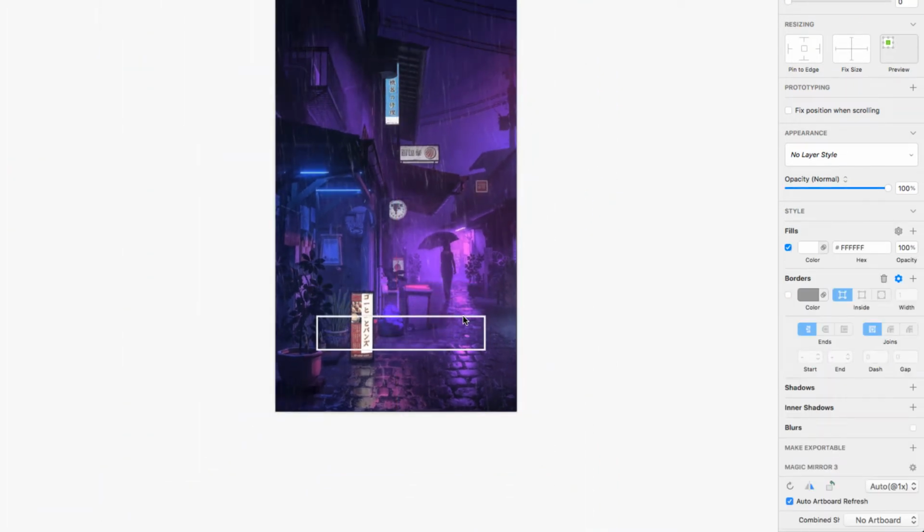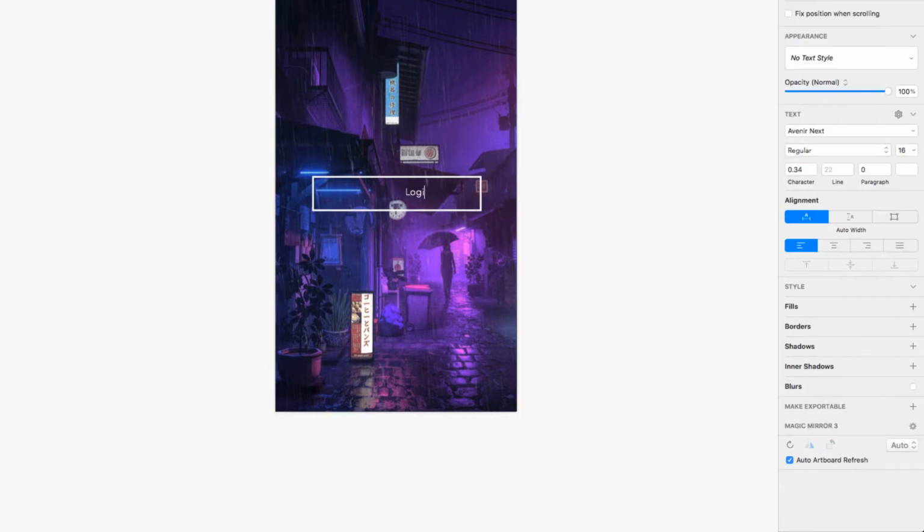You've got this transparent kind of border here. And if we want to put it somewhere where maybe right in the middle, I'm going to add some text, and we'll say login. You can change that to like a bold, and then increase the size a bit.